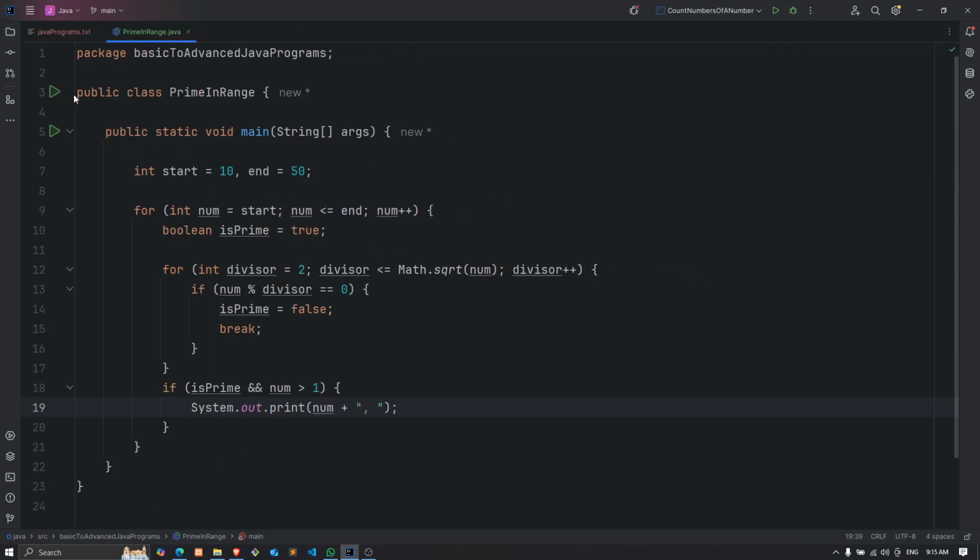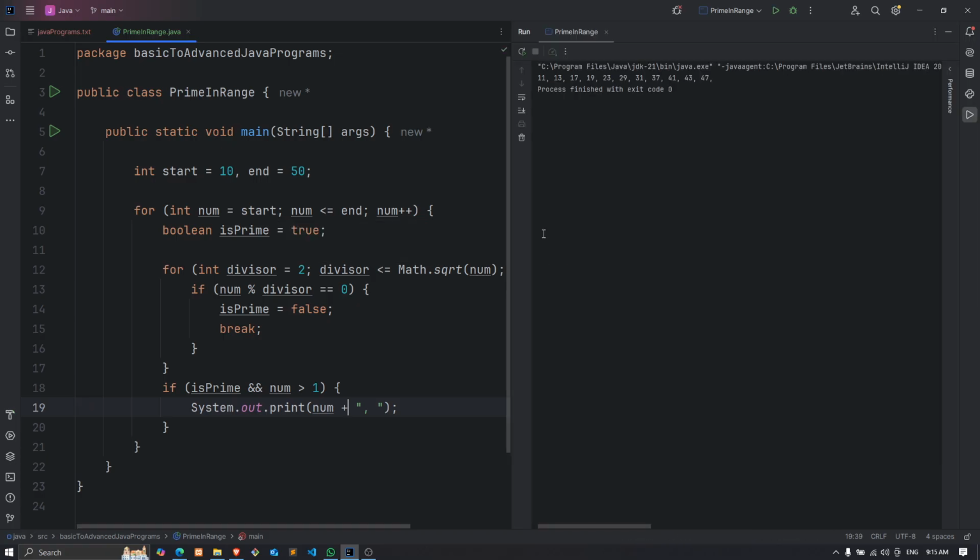So let me run this program and see if it prints all the prime numbers between these two numbers. As you see here, we have 11, 13. Those are the prime numbers that exist between 10 and 50.